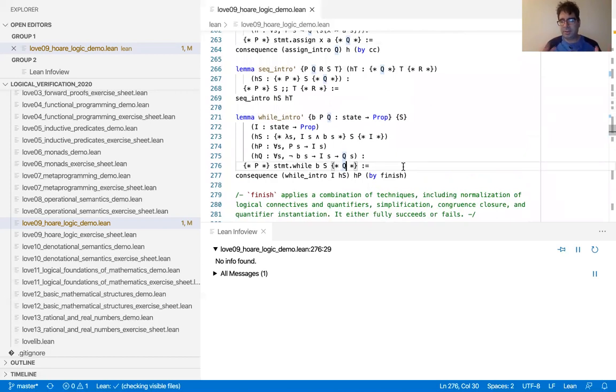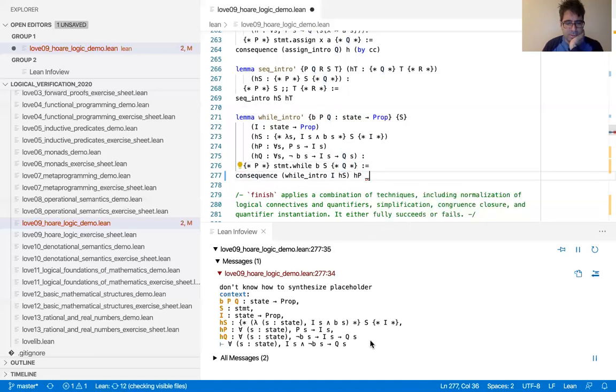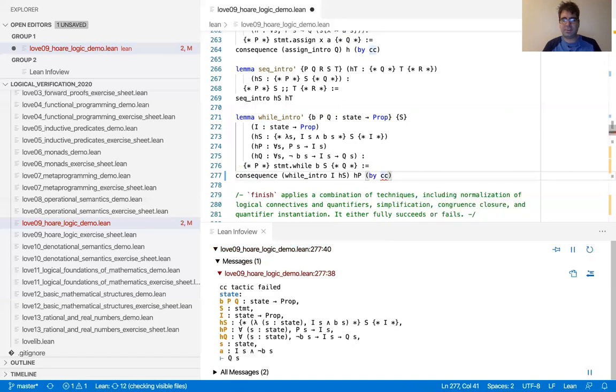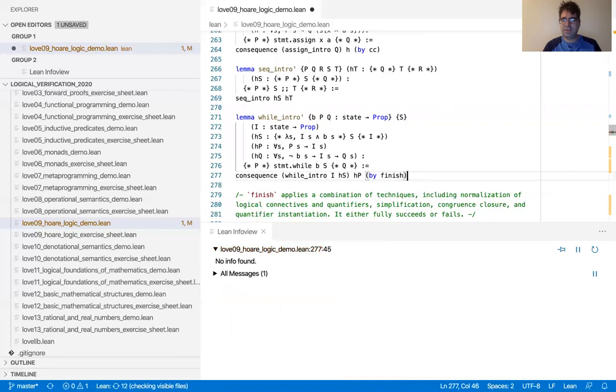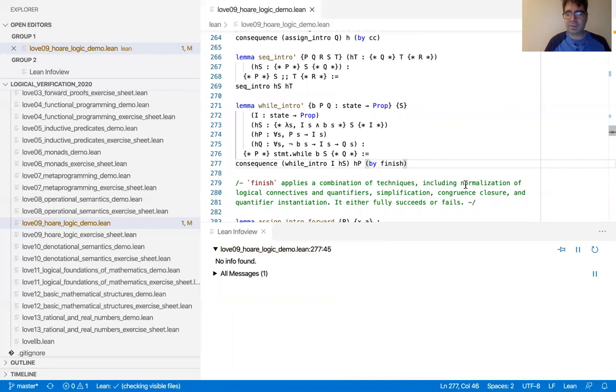When we combine it with other rules, things will fit better, because if we require syntactically that everything fits all the time, that makes the rules less flexible and less pleasant to use. Here I needed to prove an annoying proof obligation, and I couldn't be bothered because basically it's HQ, but the condition has an N here and an implication, and the order is different. I tried my favorite CC and it failed, so I was a bit sad. I tried simp, and that didn't work. Then I tried finish, and finish does it. Finish is quite powerful. It applies all sorts of techniques: it normalizes the connectives and quantifiers, simplifies, performs some congruence closure, and instantiates some quantifiers heuristically. It either fully succeeds or it fails.